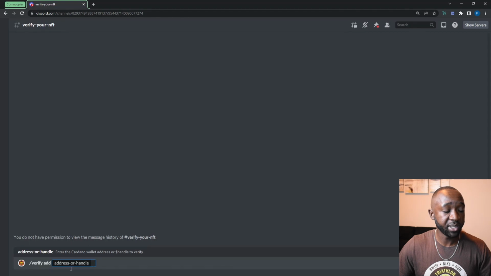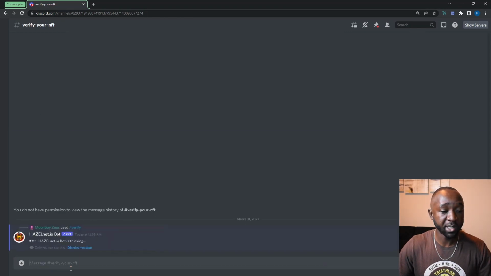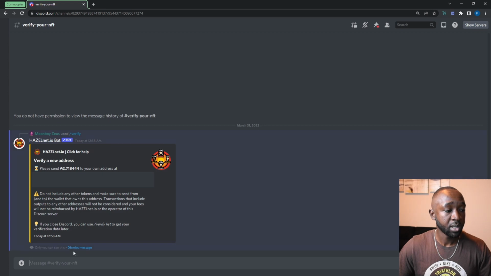And from here, we can either provide a wallet address or an ADA handle. I'm going to use my wallet address for now, so I'm going to paste that in here and then run the command. And I'm going to be prompted to send a specific amount of ADA to myself. So I'm going to go ahead and do that now.